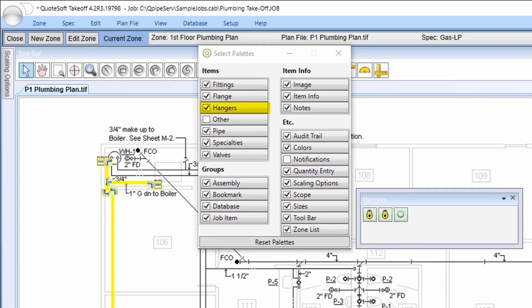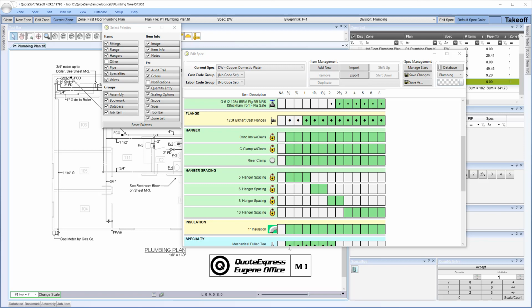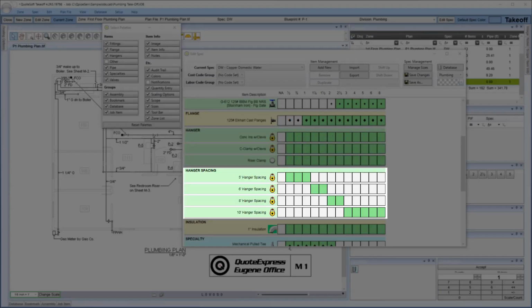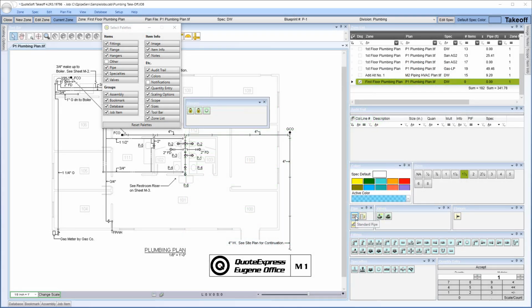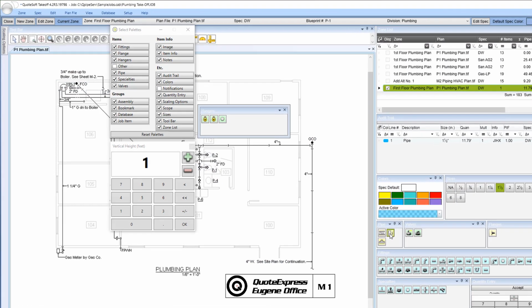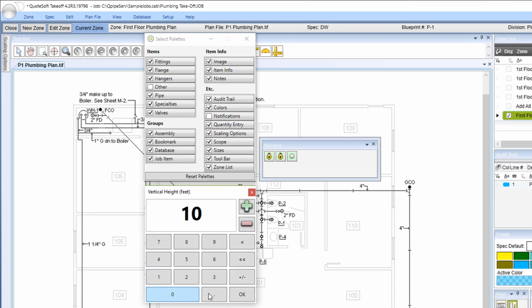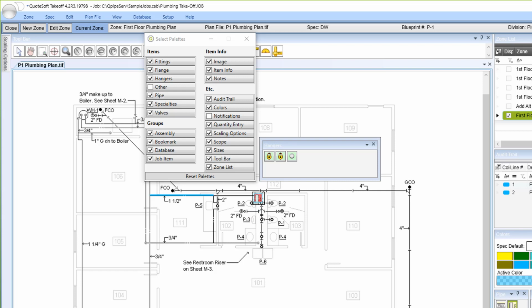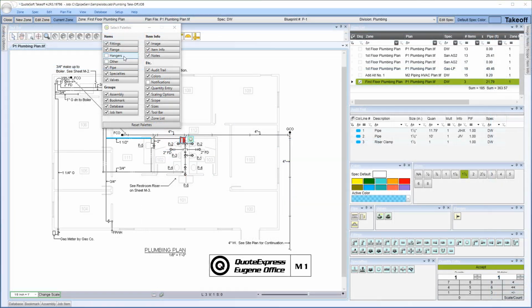Next up, the Hangers palette. Like the fittings and flange palettes, the Hangers palette is populated by the spec. Please understand, it is within the spec where the hanger type and the hanger spacing is defined. Therefore, while scaling horizontal pipe, understand hanger counts and quantities will automatically be generated. However, when taking off vertical pipe, you will need to manually count your vertical pipe supports. The Hangers palette is also important for on-screen takeoff. Please make sure it is also toggled on.